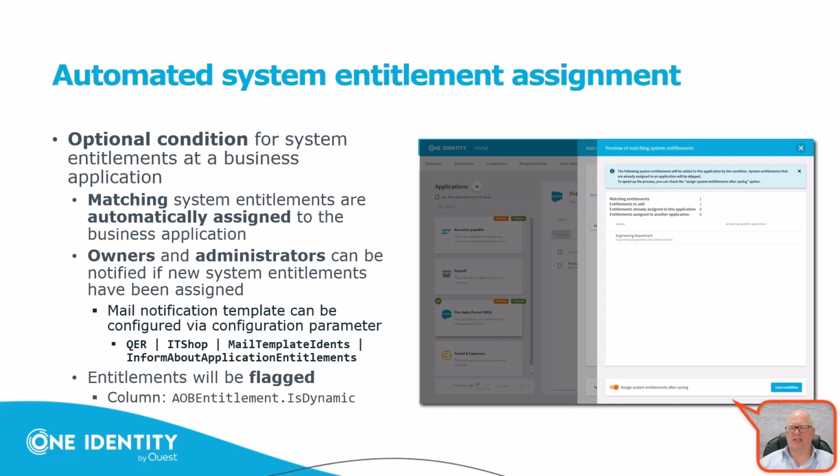There is a new functionality available that allows you to try on a match criteria to automatically assign entitlements to business applications. There might be rules available which allow that, especially namings of objects, for example. And these rules exist and can be used as optional rules, of course, and help administrators so that at business applications, not everything needs to be configured manually.